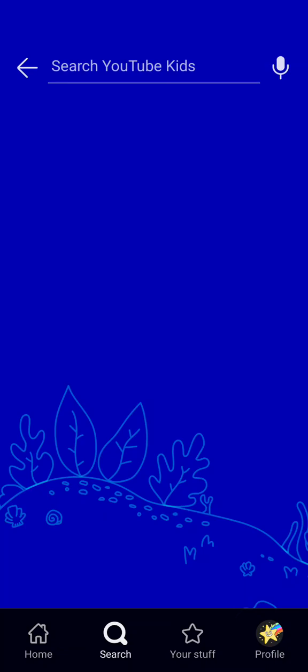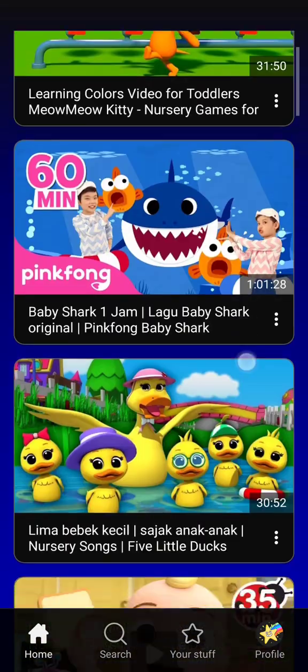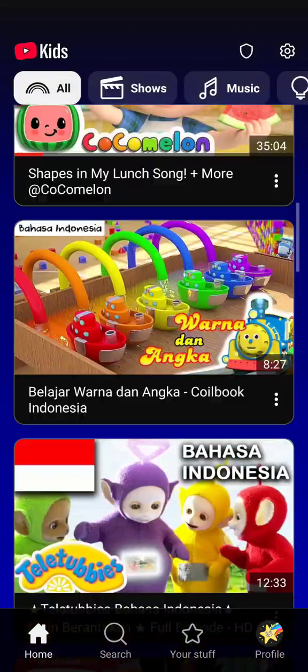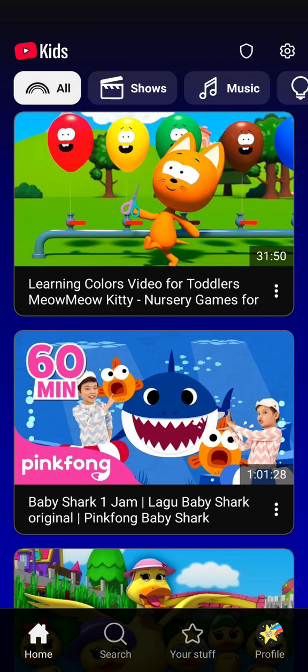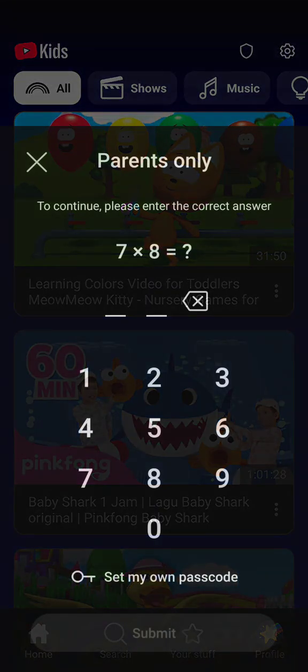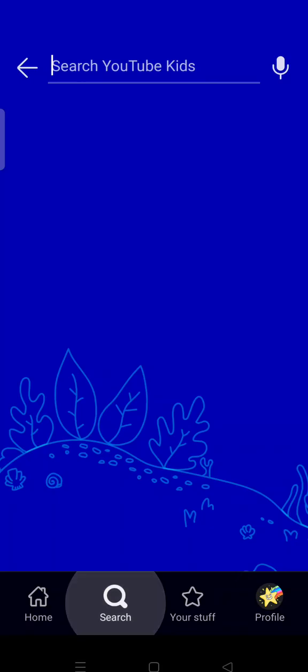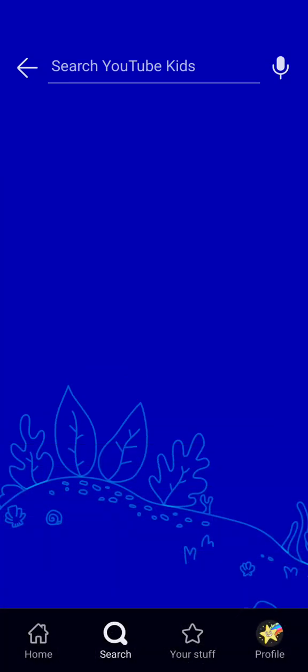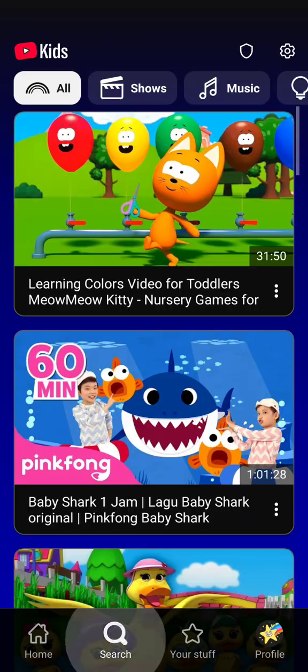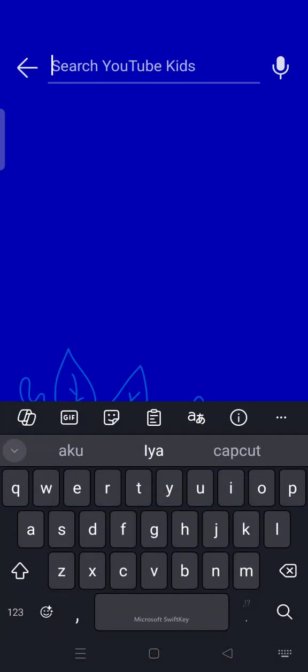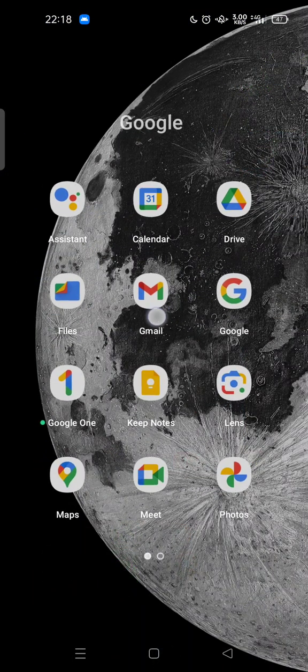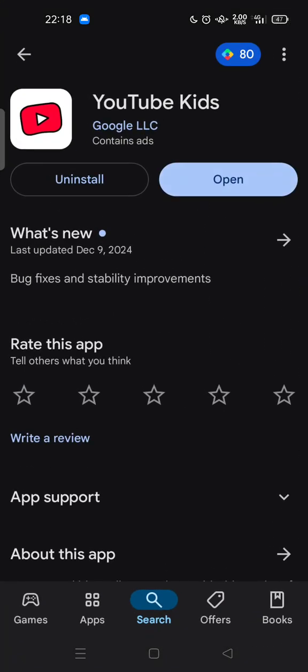Today I'm going to show you how you can enable secret code in a YouTube Kids profile. As you can see, after the update, YouTube Kids has a new layout. It's become a portrait, not a landscape again. So in order to make sure your layout becomes a new one, please update your YouTube Kids app via Play Store.